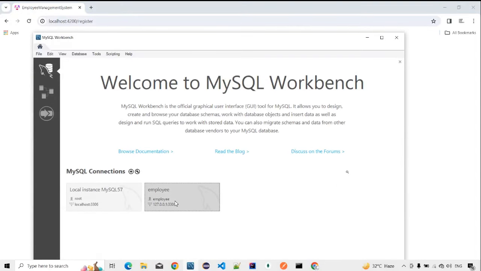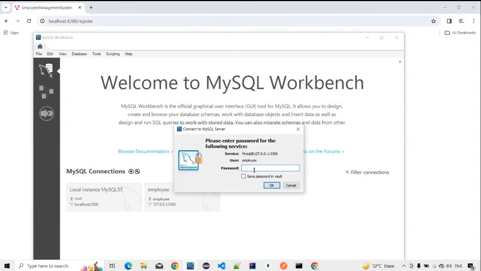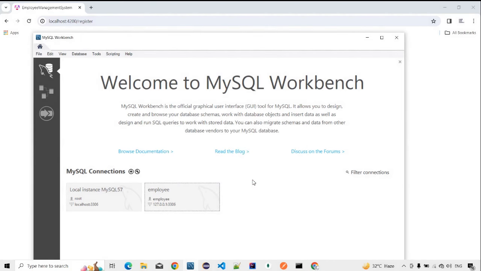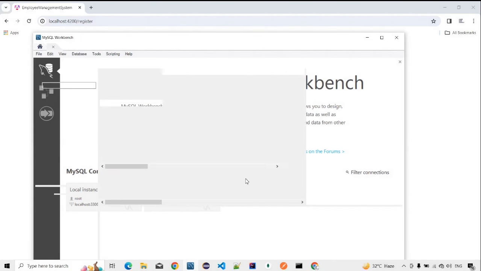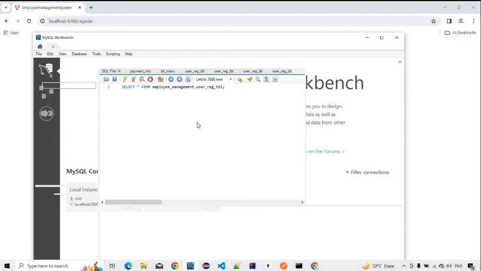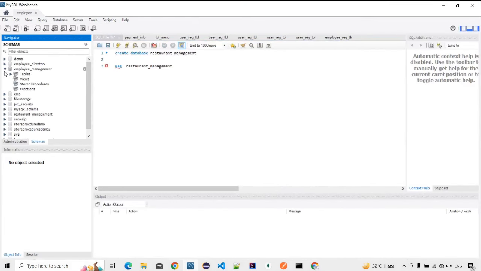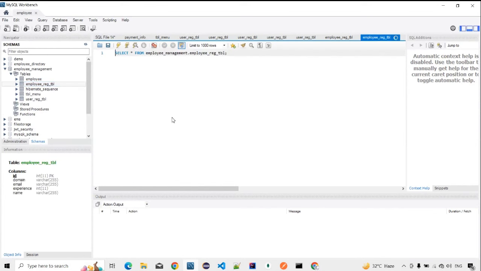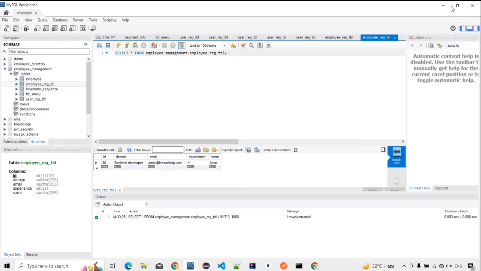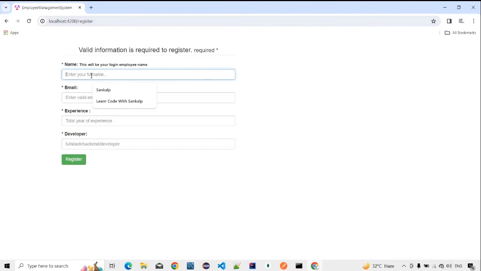Okay, we are opening our DB. Inside employee management, we have one table, the employee register table. There will be one record, guys. Then we have to add another record.